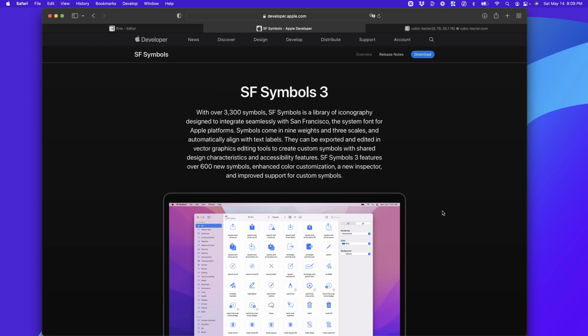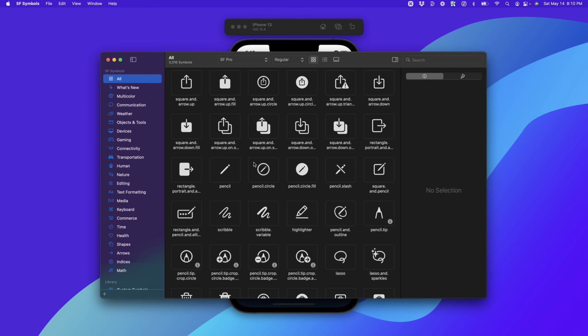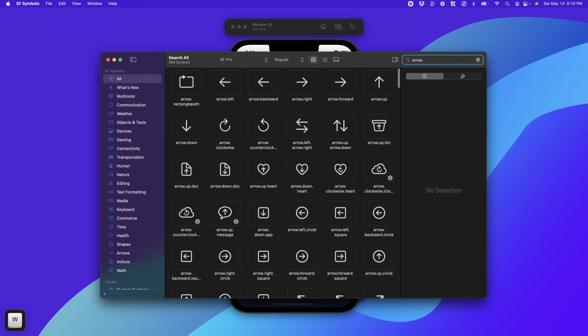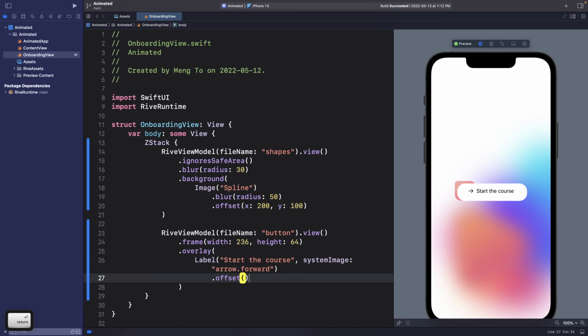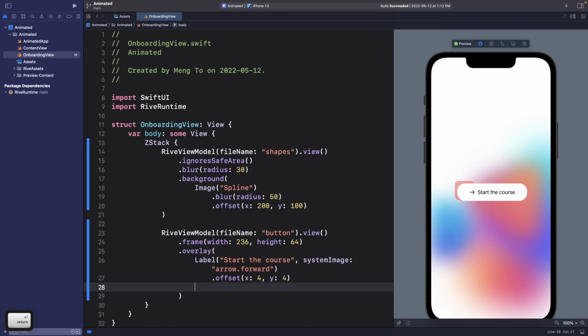So SF symbol is a collection of more than 3,000 icons that you can use. It's provided by Apple, and you have multiple variations in terms of rendering, color, background, as well as the line width or fill. So there's a downloadable app, and you can search for whatever icon, such as arrow, and the one that we're using is called arrow forward. In Xcode, since the text is not exactly in the middle of the asset, I'm going to set the offset X4 and Y4. Then I'll change the font style to headline.